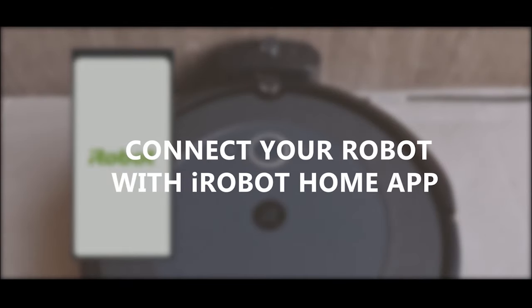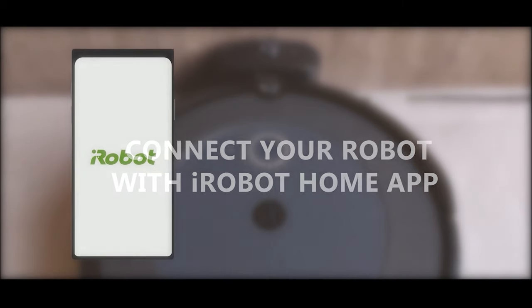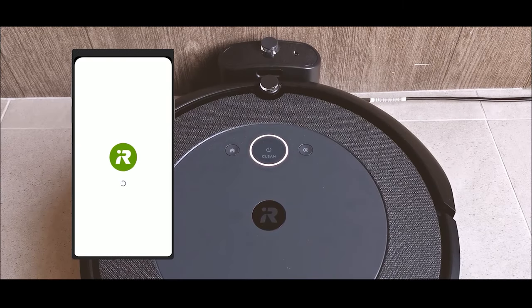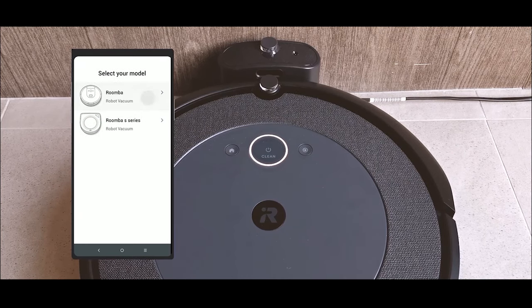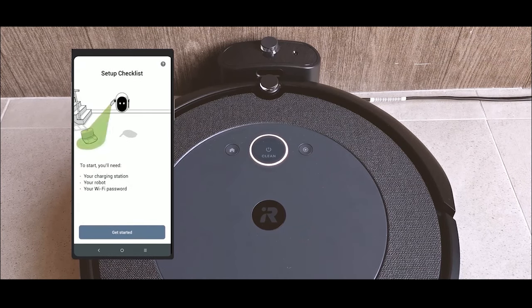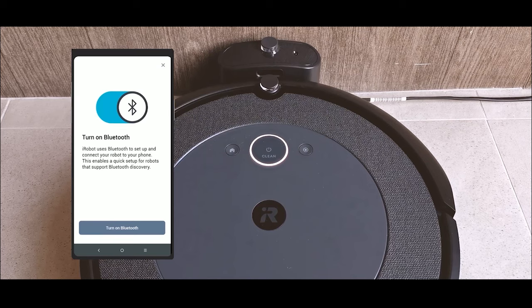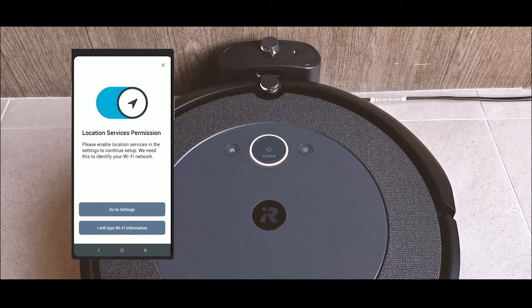Now, I will show you how to connect your robot with the iRobot Home app. In the app, on the Add a Robot screen, select the Roomba. Please turn on your Bluetooth. On top of this, you must allow location permission for the iRobot Home app. Denying the location permission will cause your robot to not function. If you have denied location permission, navigate to your app settings and allow location permission.